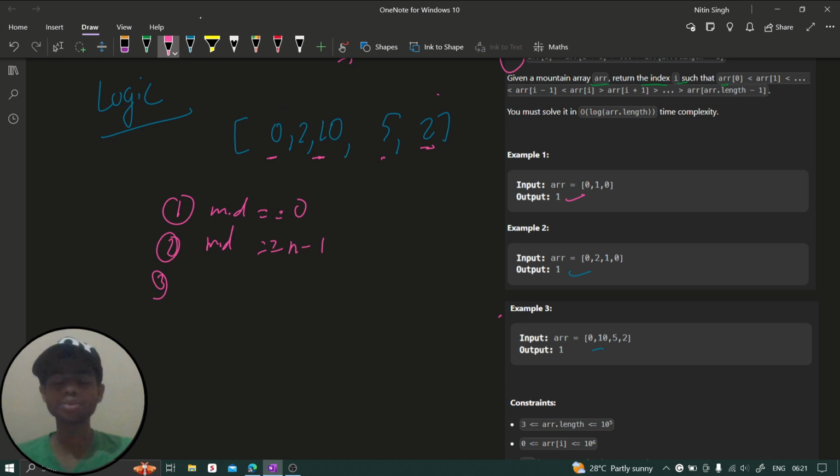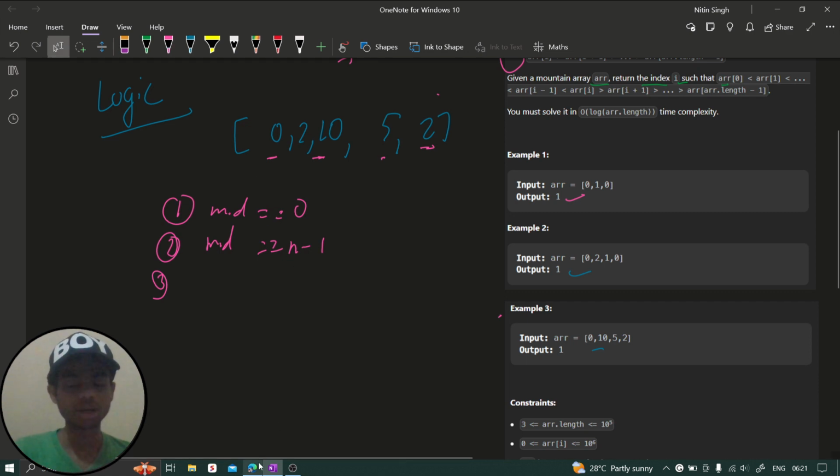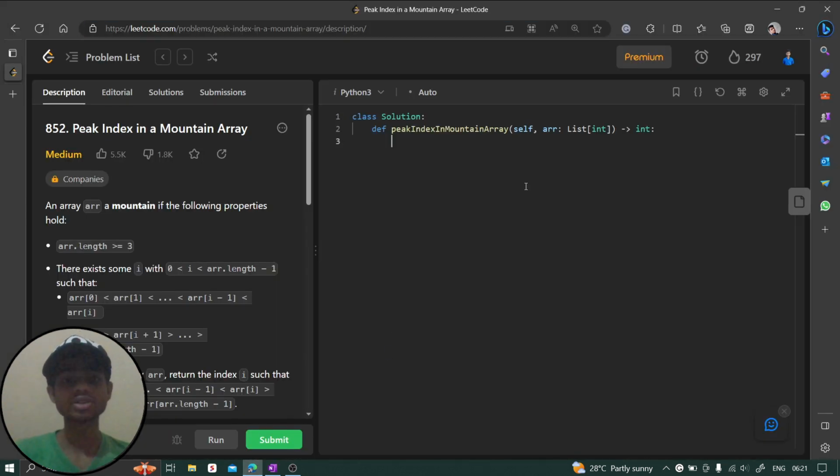Simple thing, right? Now let's move to the implementation part, and let's see how we can implement this simple logic. It is not going to take more than 5 or 6 minutes. So I'm in a browser, and first of all I'm going to start with Python. Let's first find the length.